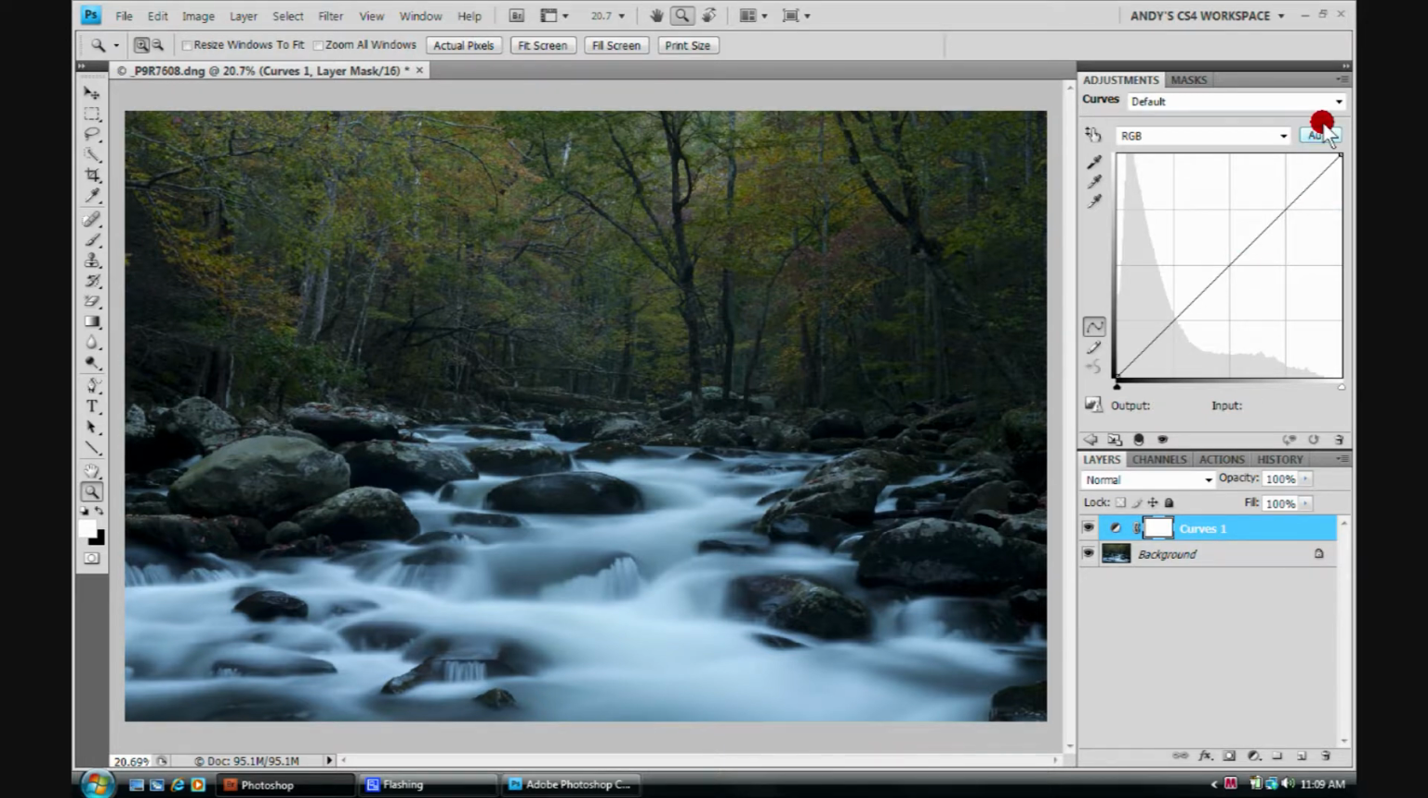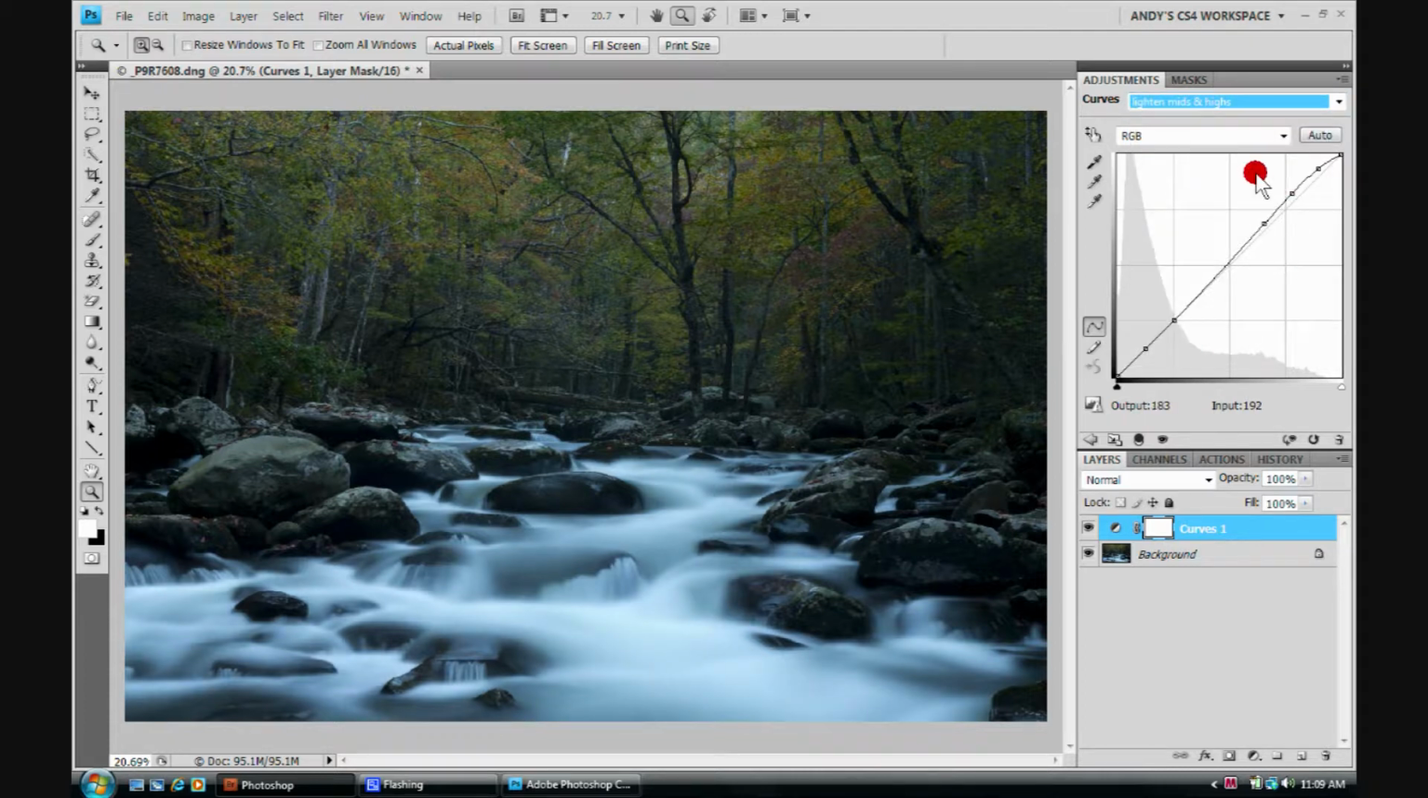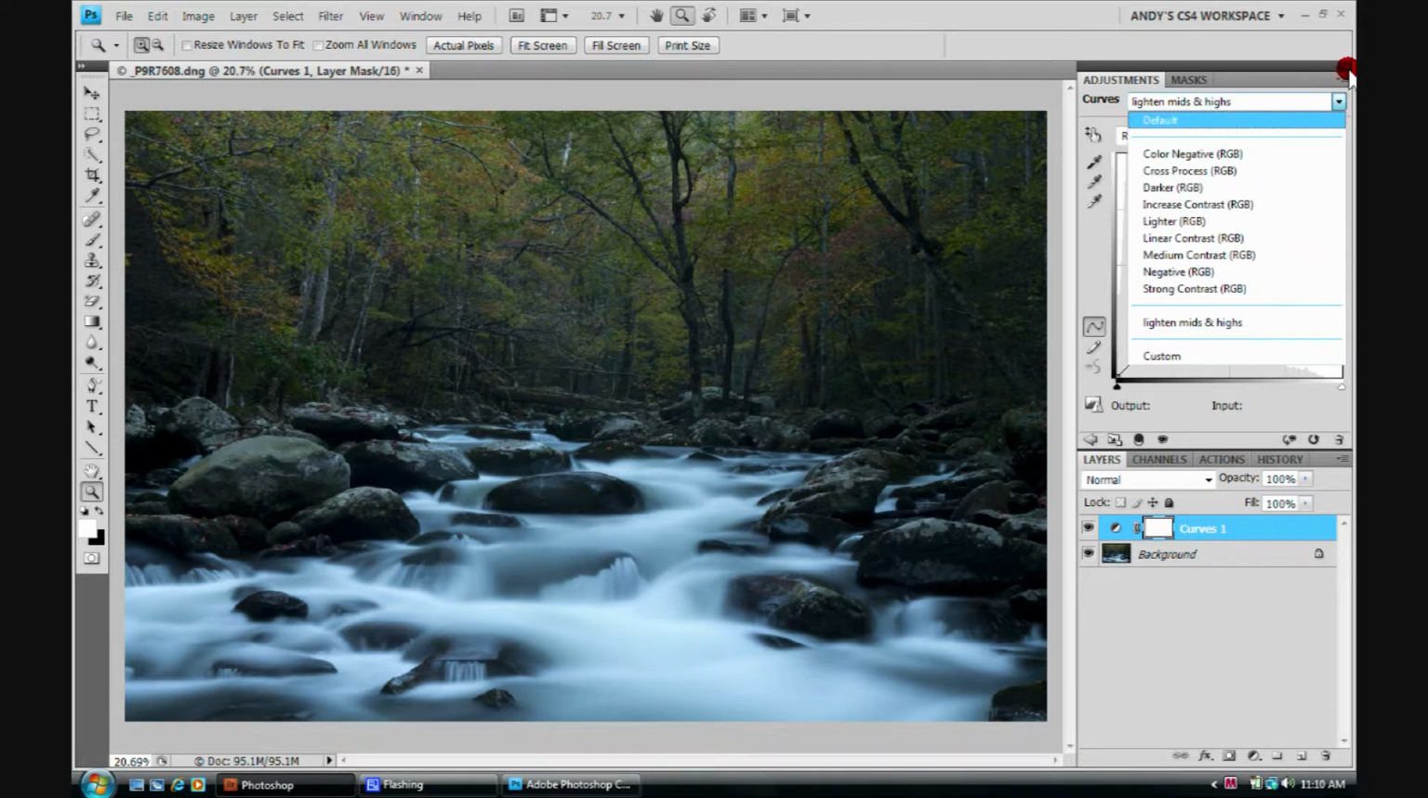Now if we want to go back in here, we can select that particular curve from this drop-down box choice here, and now we've loaded it in. Real easy way to save various curves and use them in the future if you want to. You'll notice I don't really have many. I usually adjust my images on an individual basis.